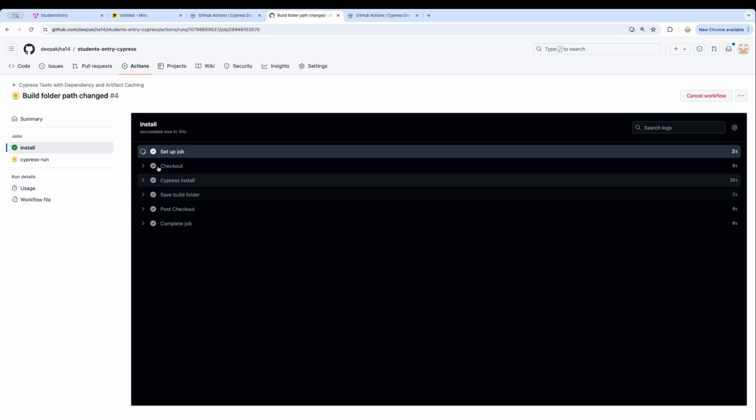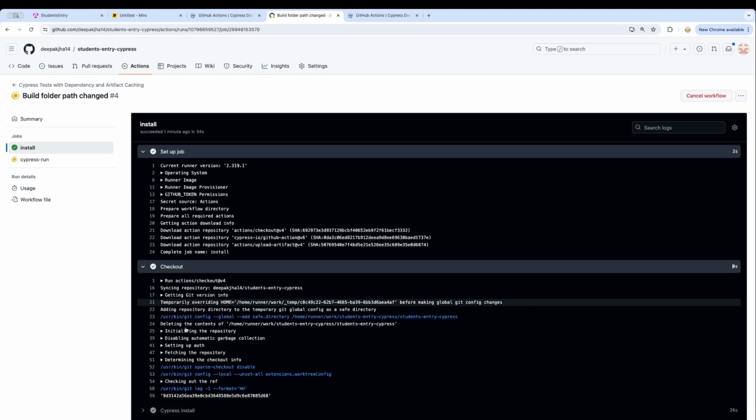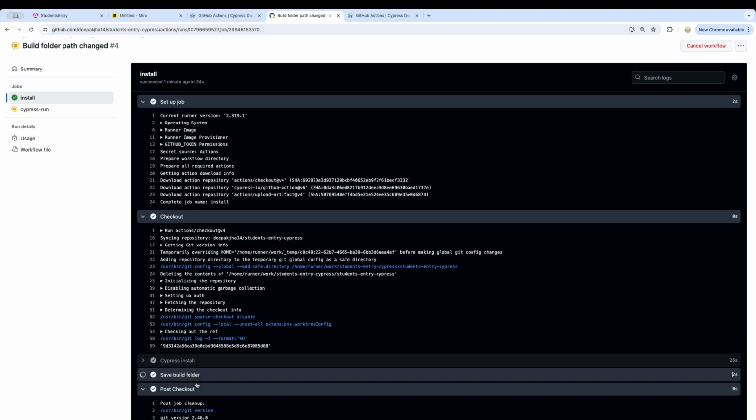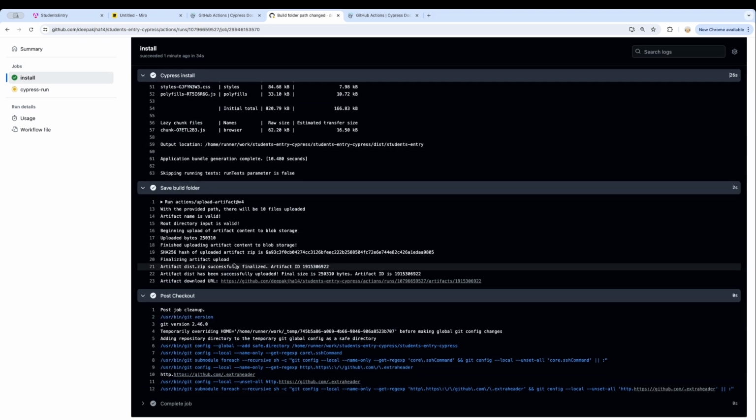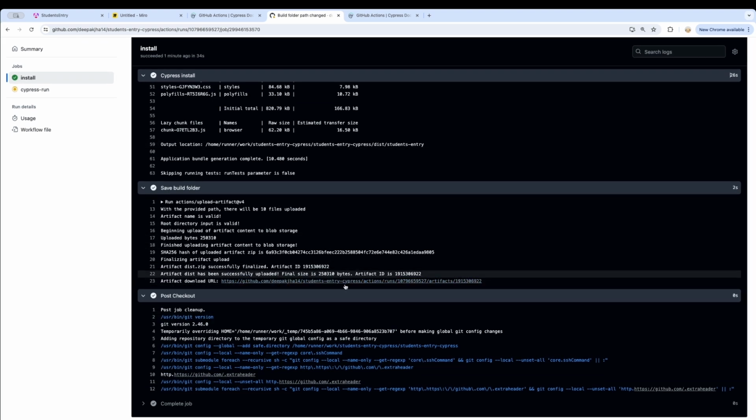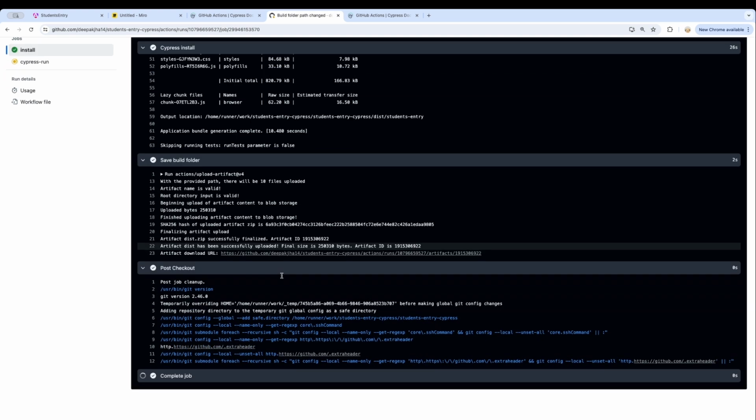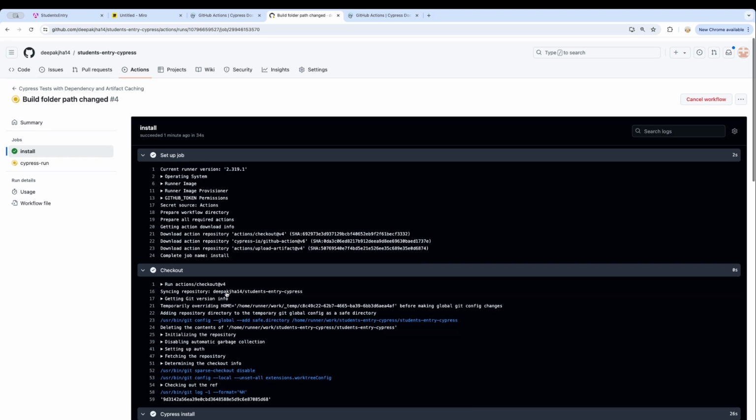Here you can just come over here and click on each one of these steps to see what really happened in the background. So now you can see the post checkout, save folder, and everything else like Cypress install. You may notice that all these artifacts are generated and they can be downloaded at these places. All of these logs are available here, right? So it tells us that the job completed, cleaning up orphan processes. So that's how it is.